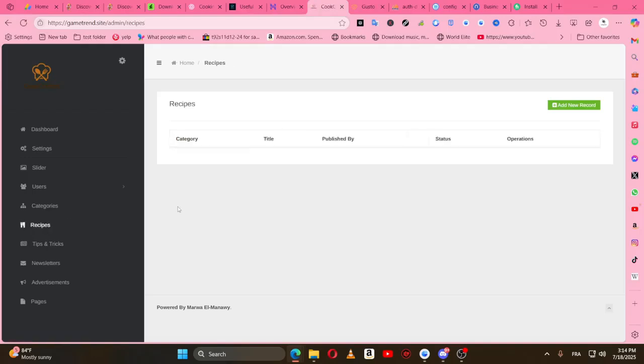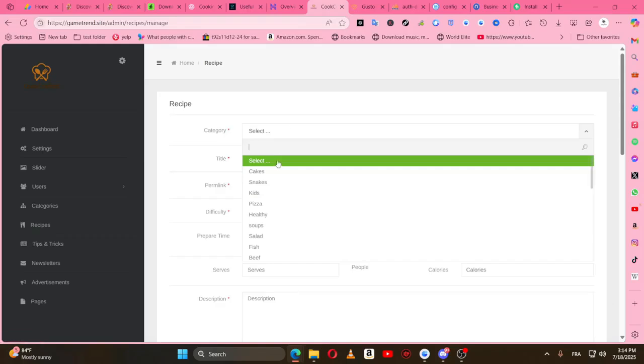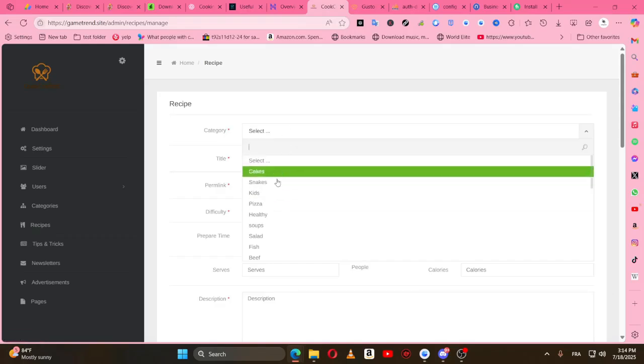Moving on to the recipes. Now in here you can add the recipes in your website, and you need to add at least 30 recipes before applying for Google Adsense. So in order to add a recipe, click on add new recipe, and from here you can select the category. So let's just go for beef, for example.